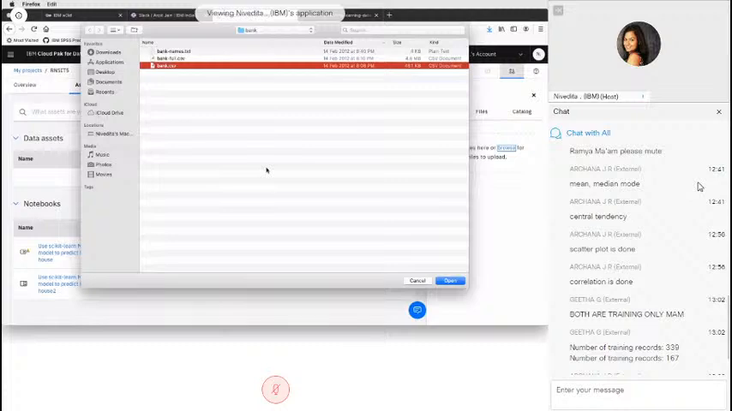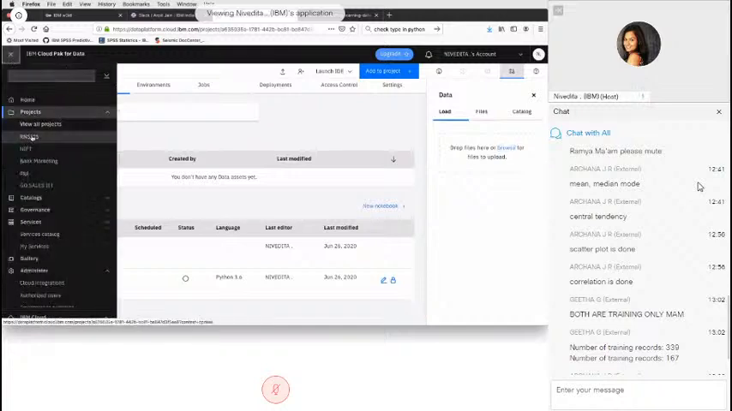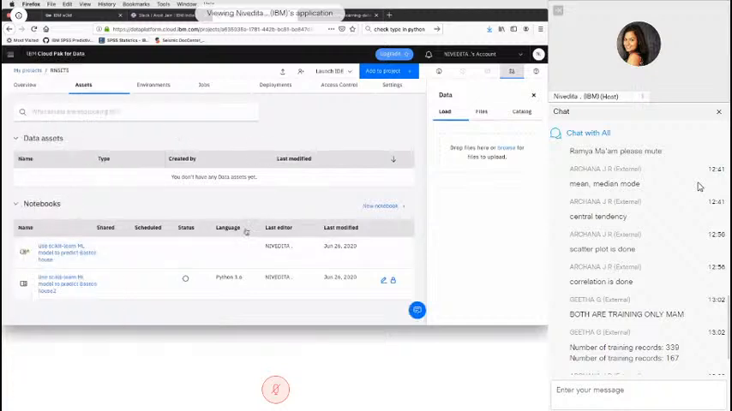Do we go to the project? We are already inside the project. You have to be inside the project that you created, and then you will come here on the assets tab, and then you should click here.